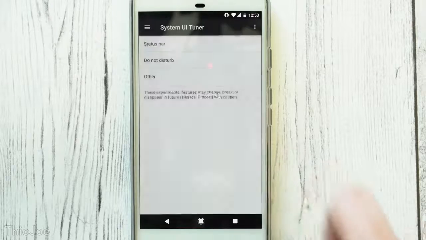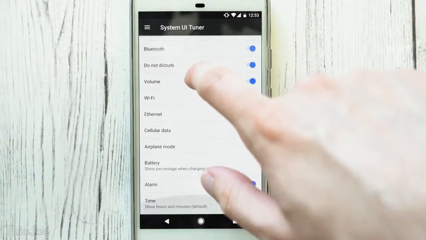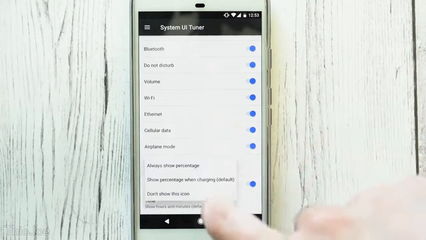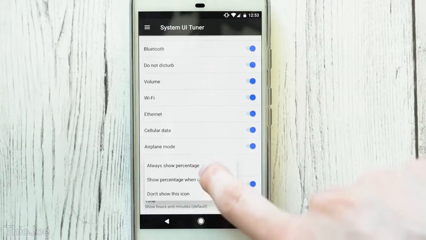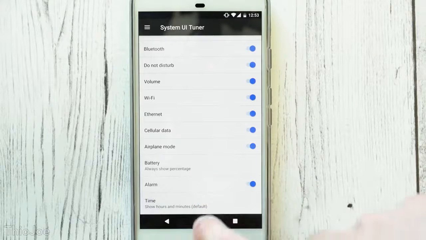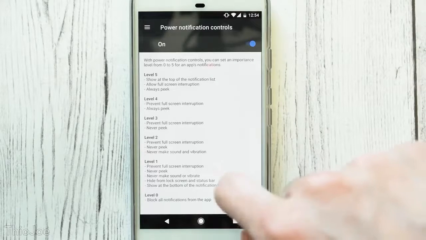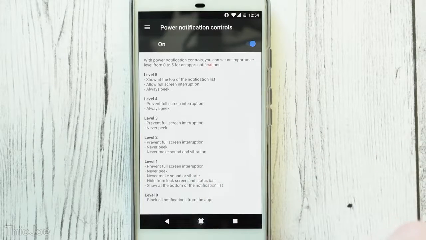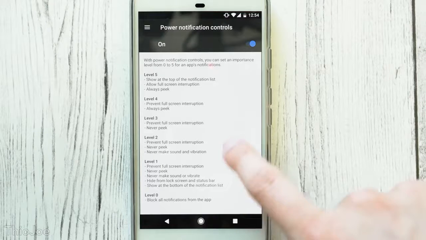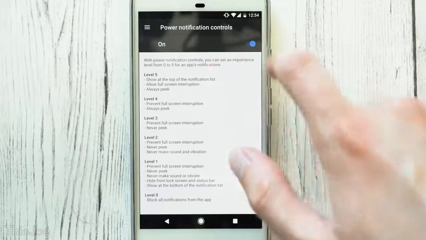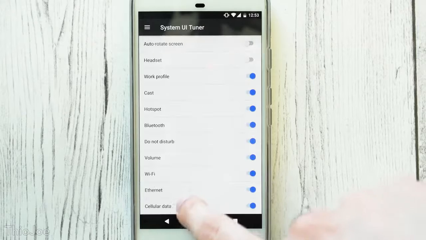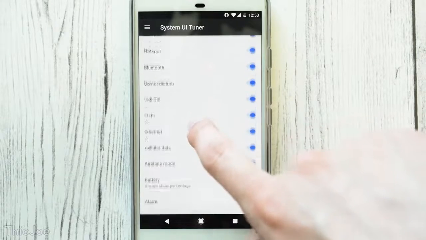Now, when you go to Settings, there will be a new menu called System UI Tuner with all sorts of options. One of these, for example, is to always show the battery percentage in the status bar so you don't have to guess about how much is left, which I'd consider essential. I don't know why that option isn't on by default, really. Then there's also power notification controls, which lets you control which notifications different apps can show. Like if there's an app that's really annoying, you can limit its notifications or block them altogether. And other options include enabling or disabling icons in the status bar, and even making the clock show seconds, not just hours and minutes. So there's a lot you can do in there.